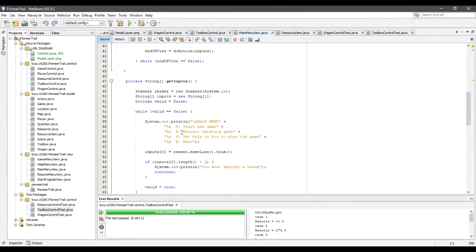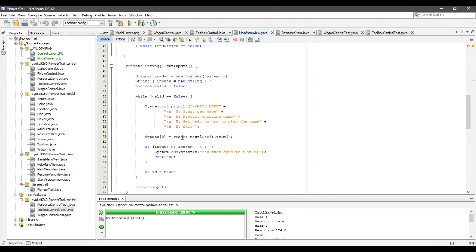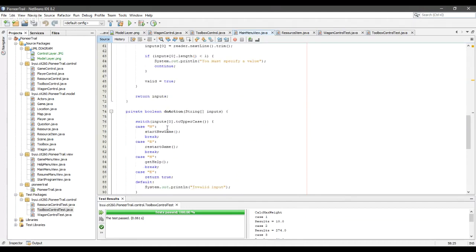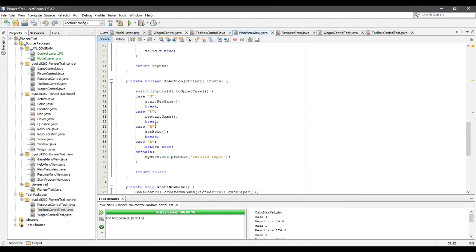You select between the start new game, restart existing game, or help on how to play the game or exit the game. And we have to specify a value. If we don't specify the correct value by writing these letters, we're gonna be shown an error. So we're gonna have to introduce a valid statement or a correct letter. In this case, let's see how it will work.